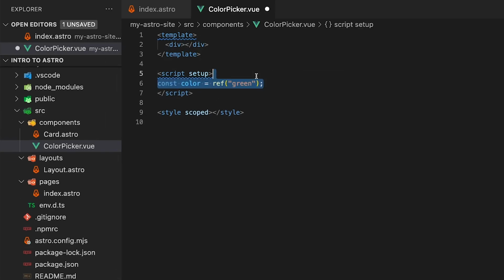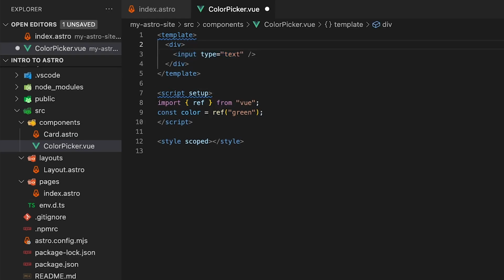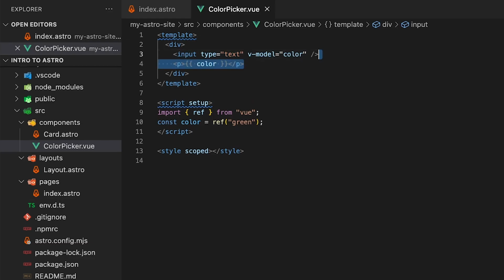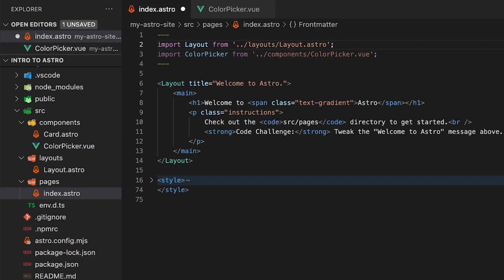Let's create a new variable called color and set this equal to a ref to make the variable reactive. Inside of the template, we need to create an input and sync the variable to the input value using a v-model directive and set the value of the directive equal to our variable. And lastly, below our input, let's output the color variable itself. Now inside of the pages file, we need to import and define this component. Now inside of the browser, we can see we have our input and then the outputted color variable.